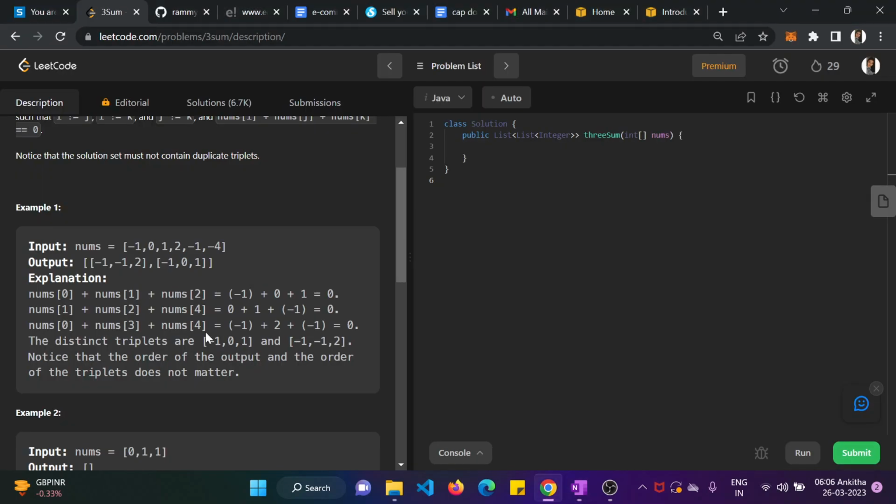So that's the combination. But while returning, here you can see minus 1, 0, 1 and 0, 1, minus 1. You will not return both. You will return either of them. And minus 1, 2, minus 1. Minus 1, 2, minus 1. That is minus 1, 1.